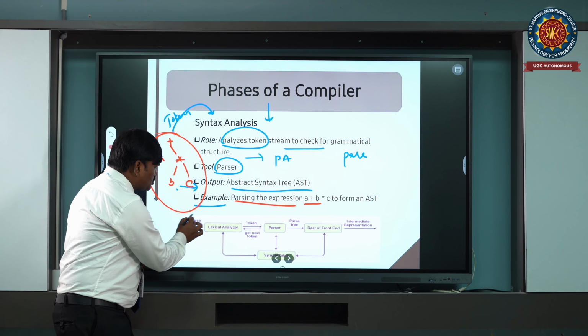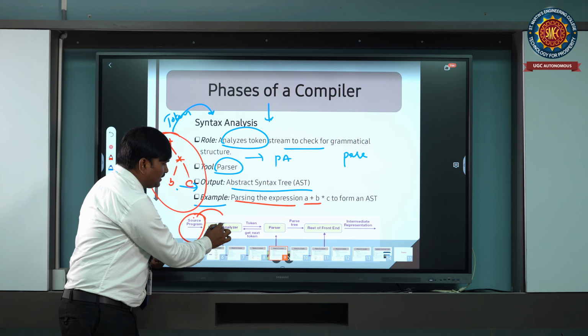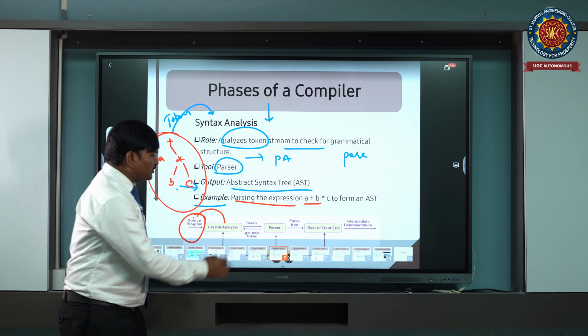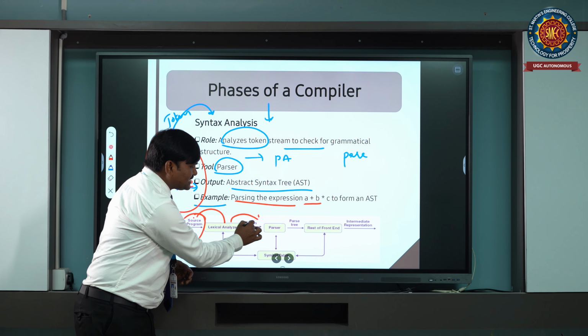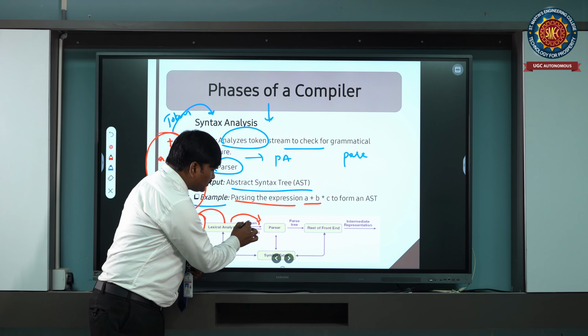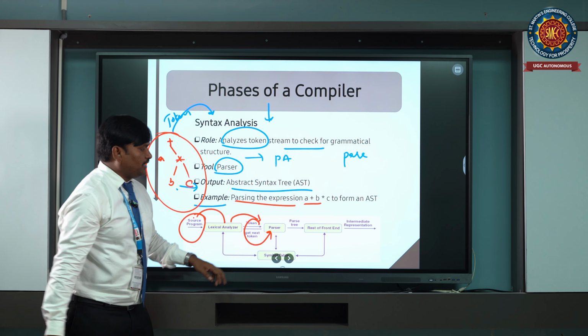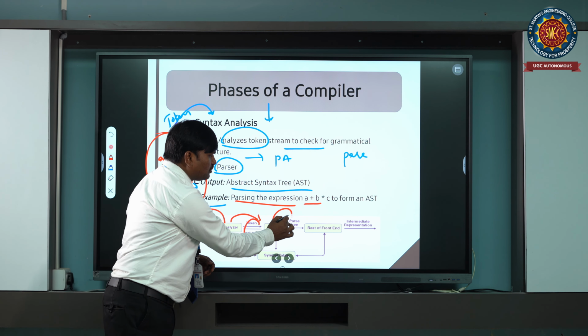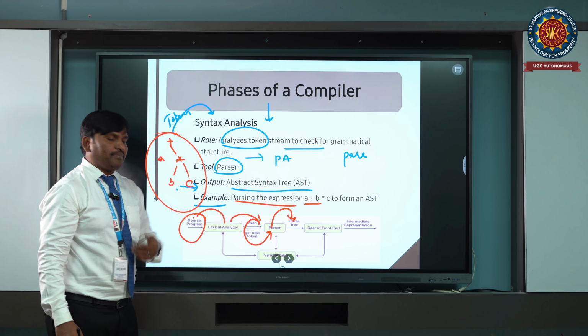Now this is the diagram. The source program is given to the lexical analyzer, tokens are generated by the lexical analyzer, and then all the tokens are given to the parser, and after that we get the parse tree representation.